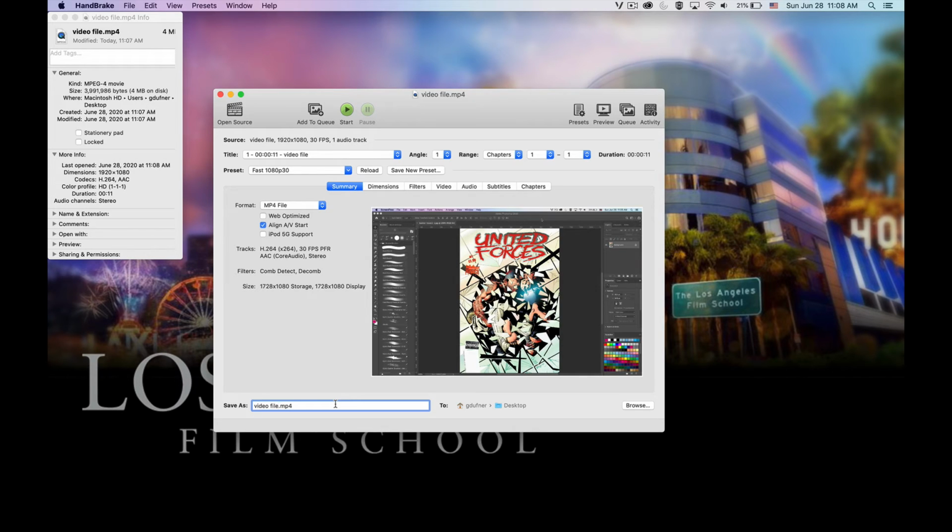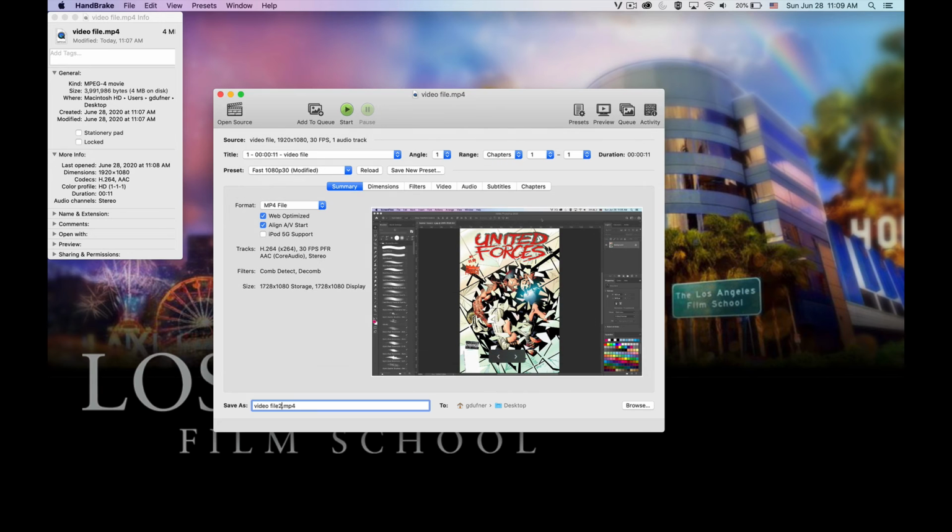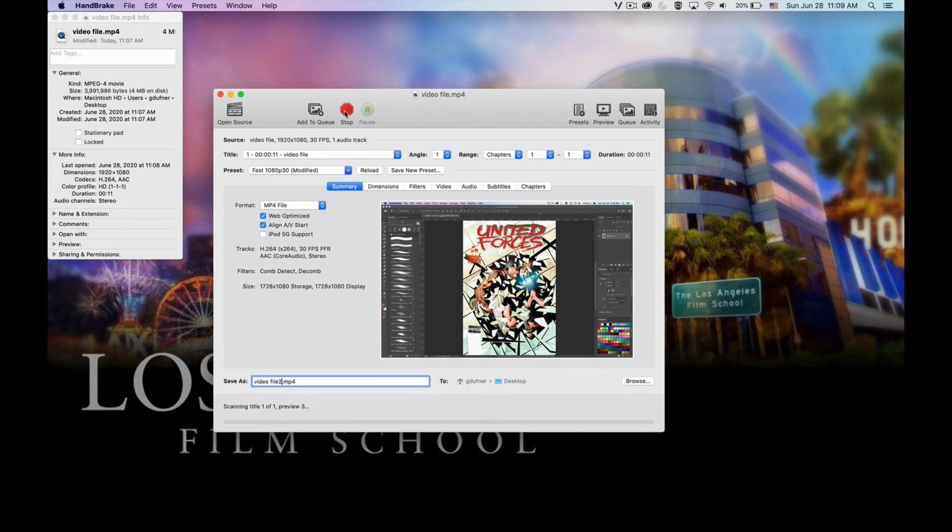You can write a number 2 or letter B after the word. You don't want to overwrite your original video file that you're compressing. I usually click on Web Optimize and Align A/V, audio, video. Click on Browse down here on the bottom. I'm going to go to my desktop, choose, and then I'll press Start.